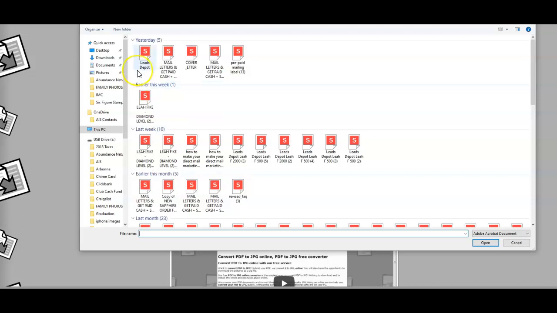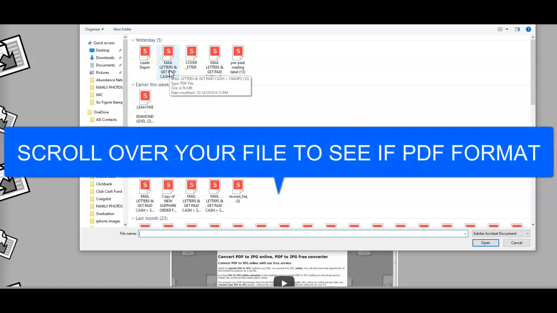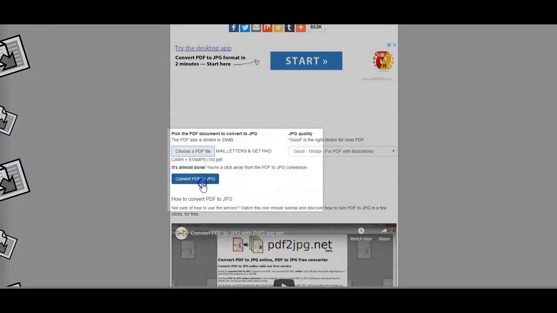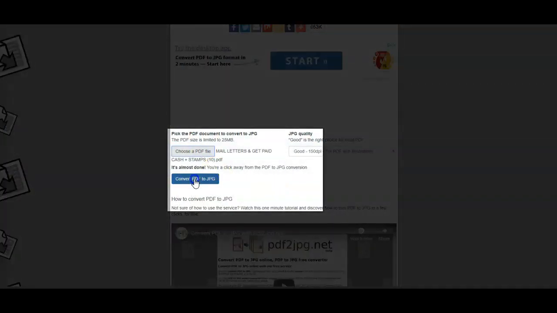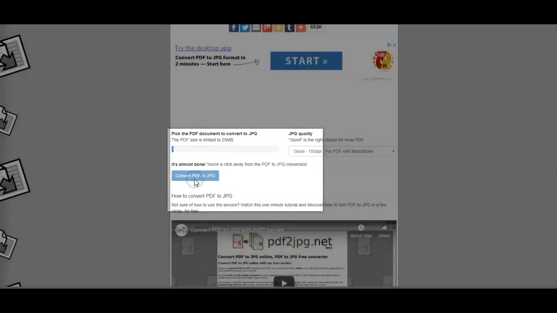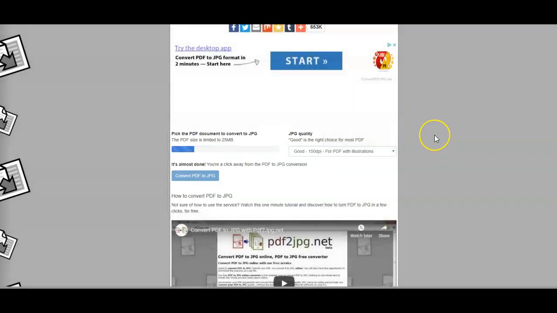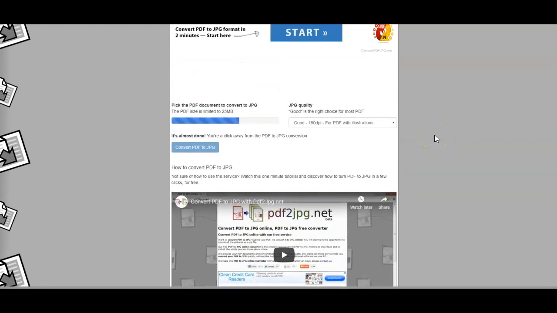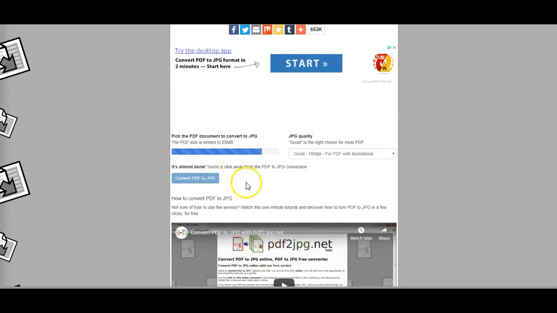Let's see if I even have one. Yep, that's a PDF. I'll go with my cover letter here, so we'll go ahead and select that. Now, to convert it, select Convert PDF to JPEG. Click on that button. It looks crazy, and there's so much stuff on this page, so let it run.